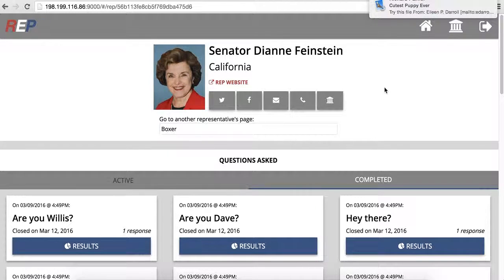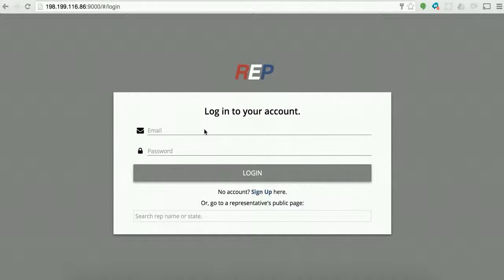So that is kind of the flow of the voter as a user and what the voter can do on the platform. So let's now go back and log in as a representative and see what that use flow is like. Okay, so we're back to the login page now, but before we log in with a representative account, I just want to demonstrate the public representative pages that anyone can go to without creating an account.